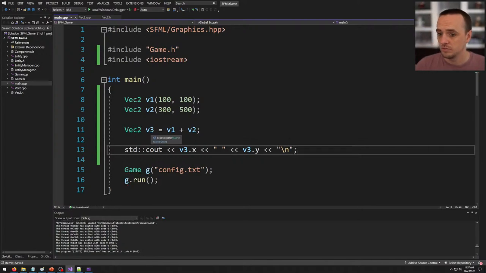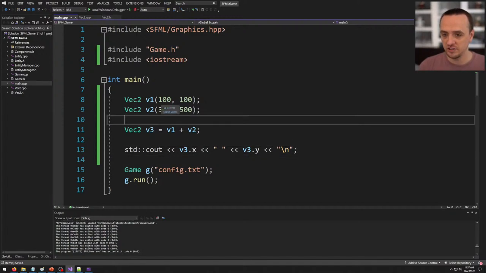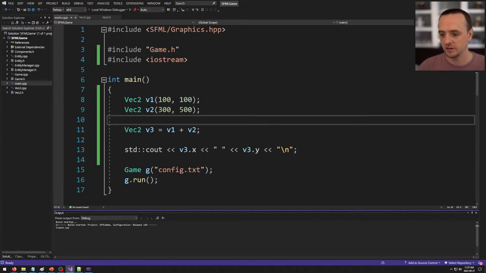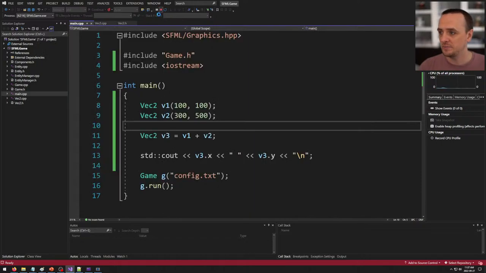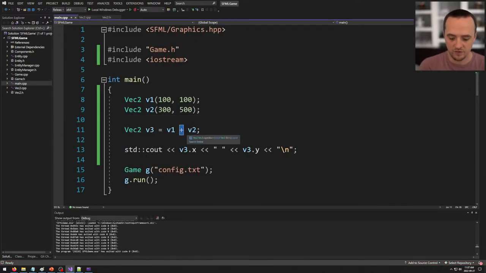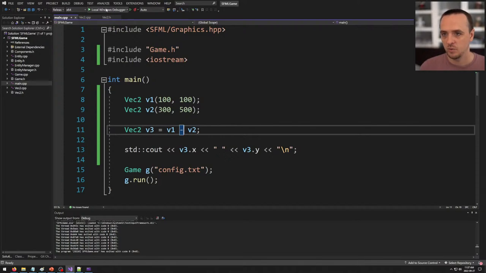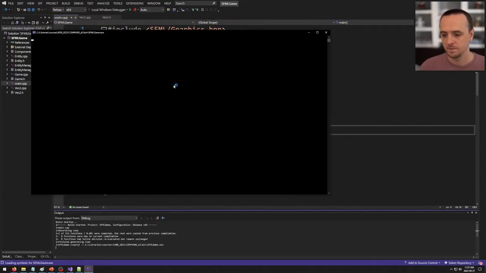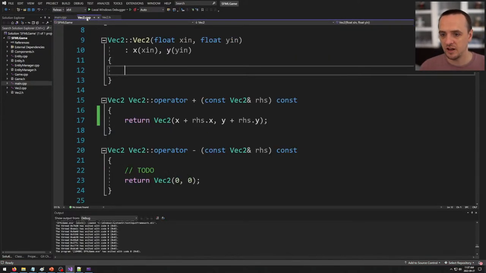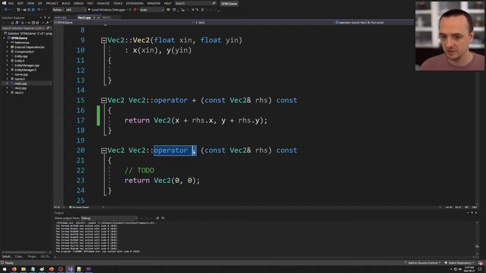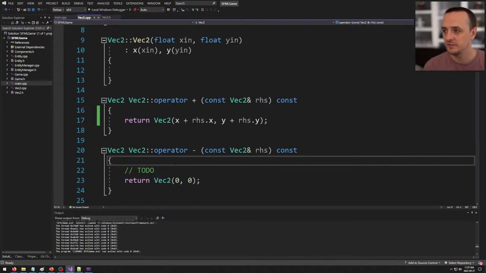So this is what you should do to make sure that your Vec2 works. If my plus operator is working, I should see 400, 600 printed out to that console window. And I do. Here's 400, 600. So I know that the plus operator is working. Now, if I subtract these instead, what's going to be printed out? Oh, look, 0, 0 is printed out. That is not correct. The reason it's not correct is because I have not yet implemented subtraction, and that always returns 0, 0. So do one thing, then test it. Do one thing, then test it.